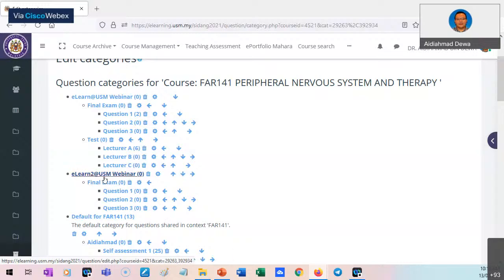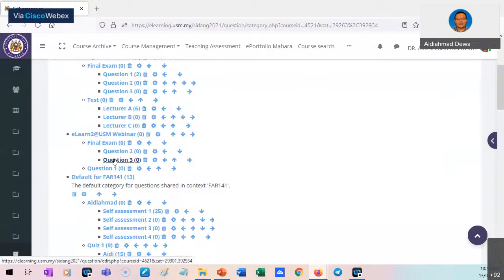Before that, let's say you want to change question one so it is no more under final exam as the parent. You want to make question one the same hierarchy as final exam here. If you look at the hierarchy, hierarchy one, hierarchy two, hierarchy three, you want to make question one the same hierarchy as final exam. So what can you do? You just use the left arrow button here. Now question one is the same hierarchy as the final exam category, just by using the arrow here.